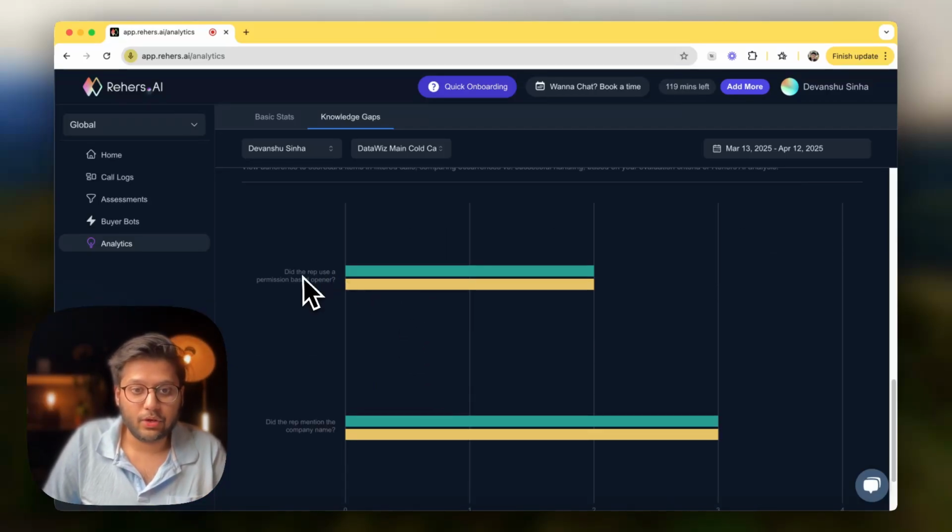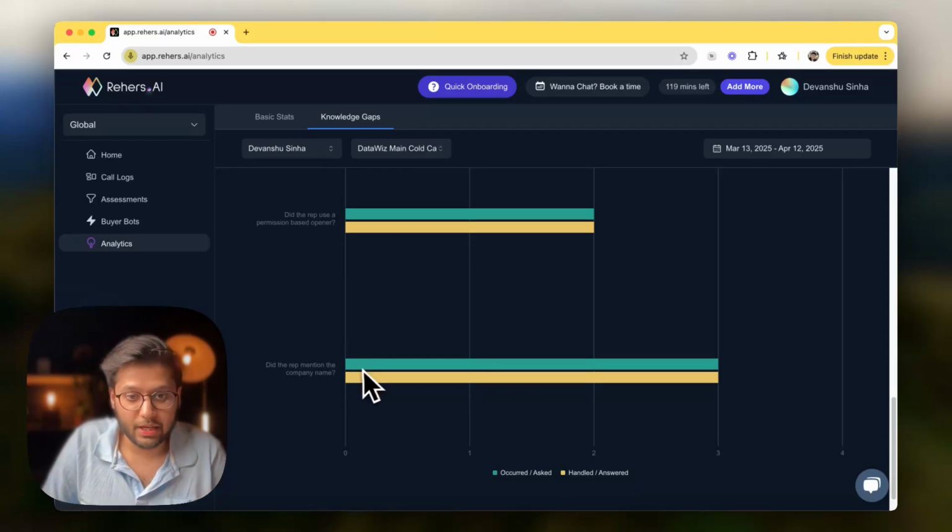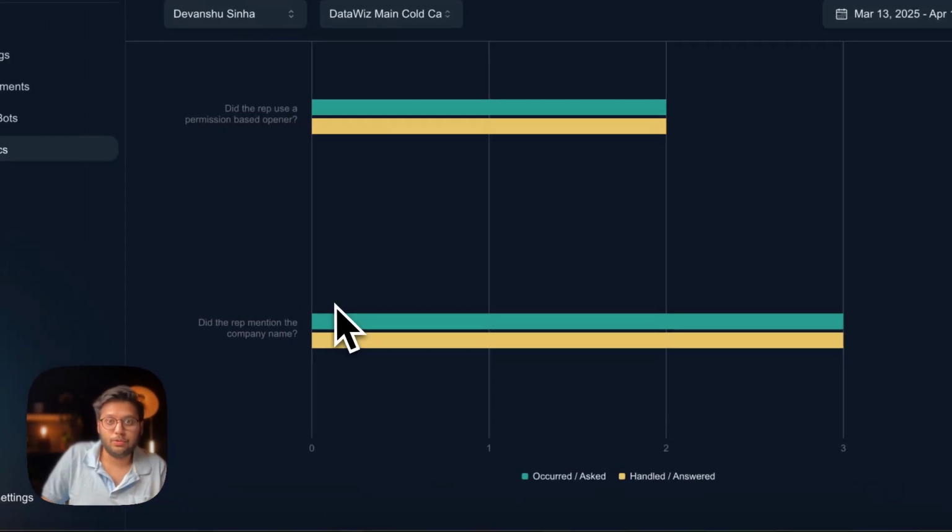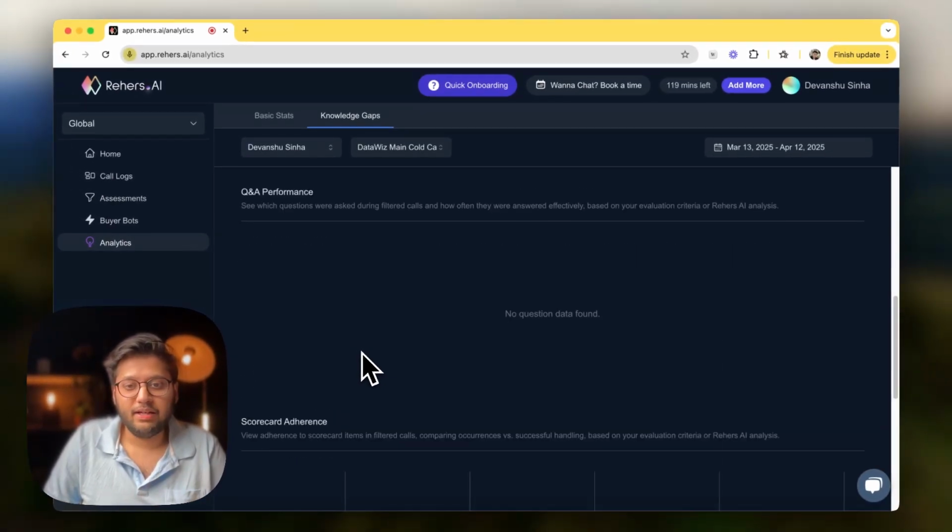So you can see, like, okay, did the rep use a permission-based opener? Yeah, I did use a PBO in all the calls. Did I mention the company name? Yes, I did mention the company name in all the calls, right? So here you can track the knowledge gap.